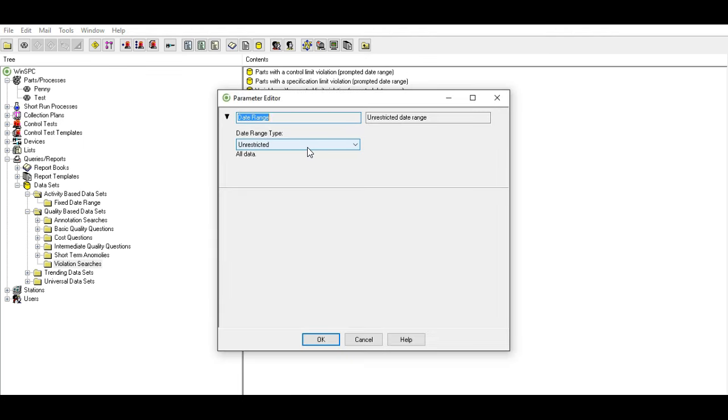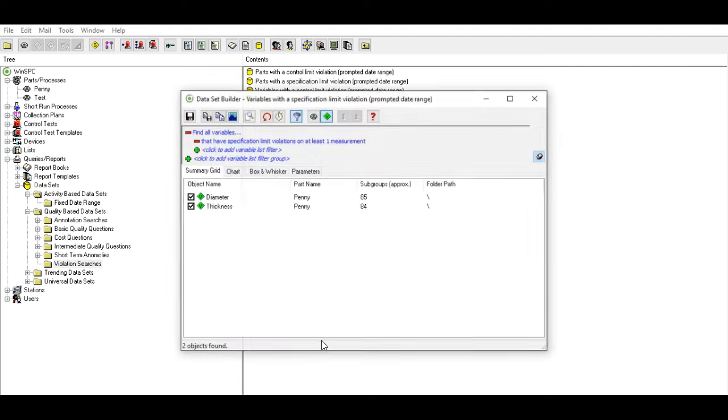Now the data set is set up with some parameter entries that we can use. So if we wanted to narrow it down by date range or the type of data I'm looking for, whether it's an attribute or a variable, for instance, I'm going to leave everything at a defaulted stage because I don't want to restrict anything. Click OK. It's going to run the query and immediately brings back up two variables that meet our requirements for the data set that have specification limits or violations.